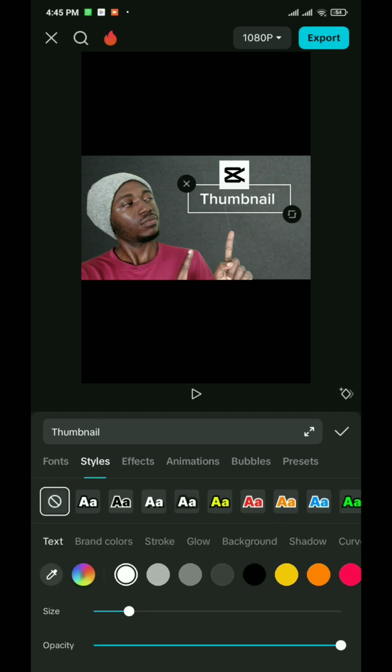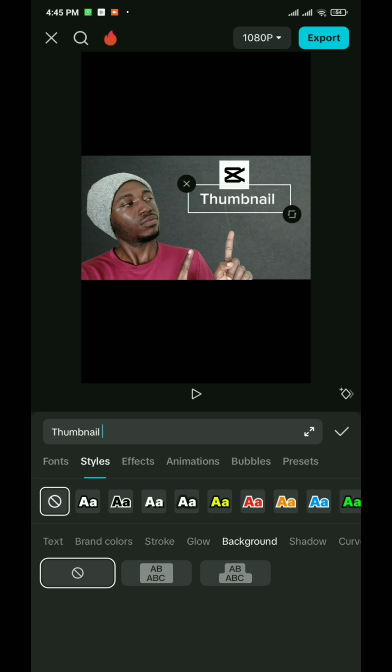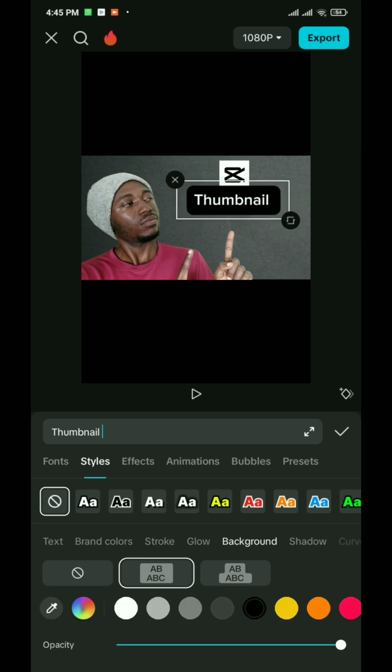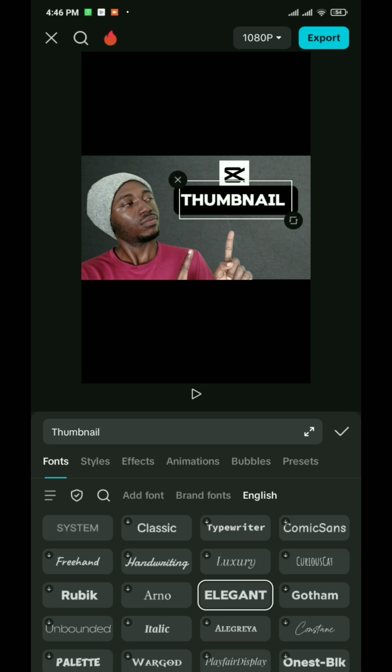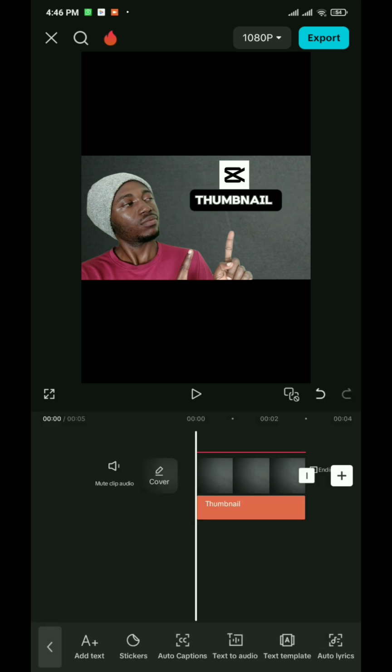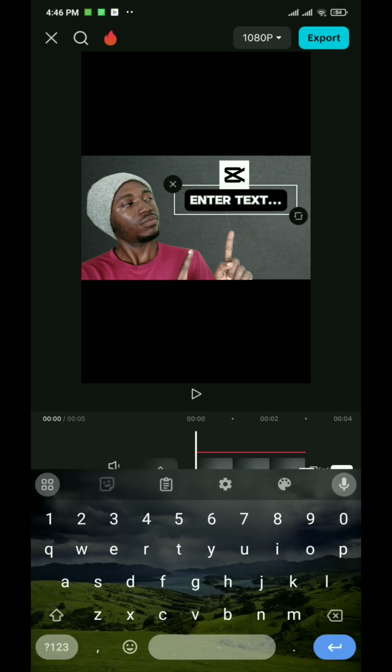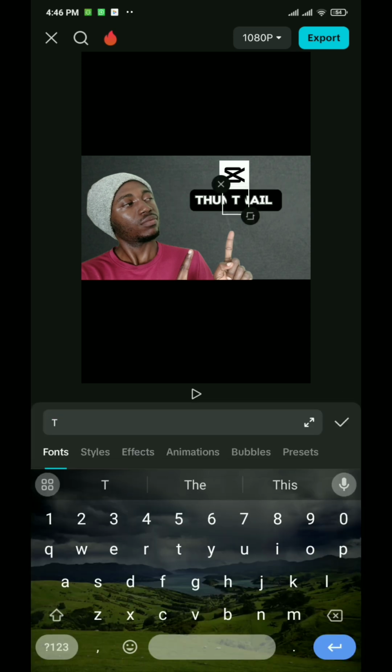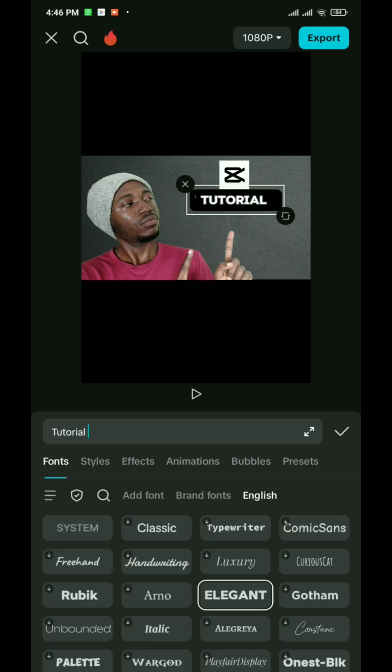Then I went to my style, went to my background. I added a dark background to the text to make it more defined and unique. Then I went to my font to change it, to add life. Yeah, so I'm trying to resize it to my own taste. When I'm done with that, I went back to add text to complete what I want to write. I want to be writing tutorial. You can see there, thumbnail tutorial.